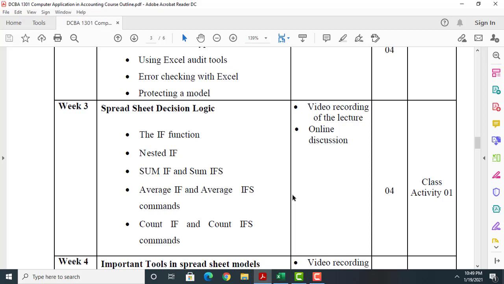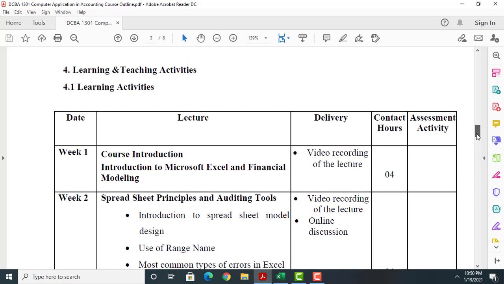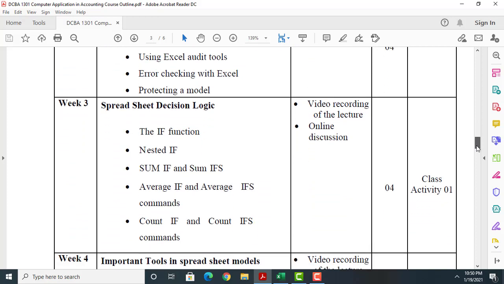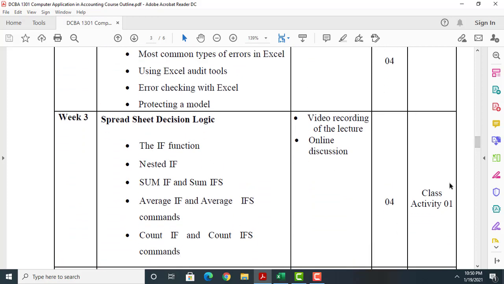So in that, as usual, we'll be doing the video recordings, and I'm also planning to have the online discussion. Then most importantly, you can see that here we have our assessment activity. So in the third week, I'm going to have your first assessment. In this course, I told you that we have the continuous assessment, right? You have the continuous assessment.